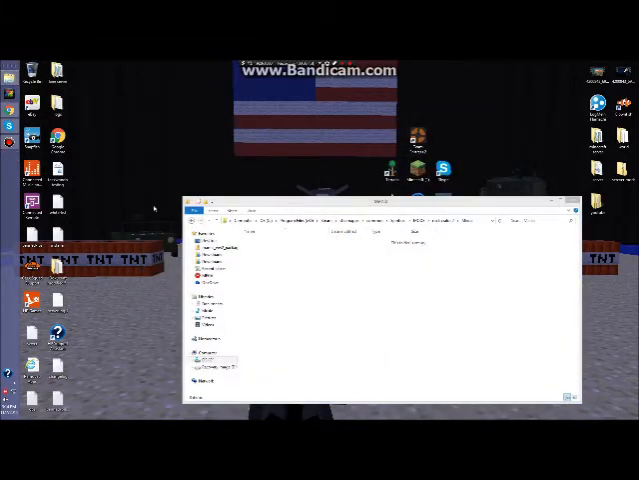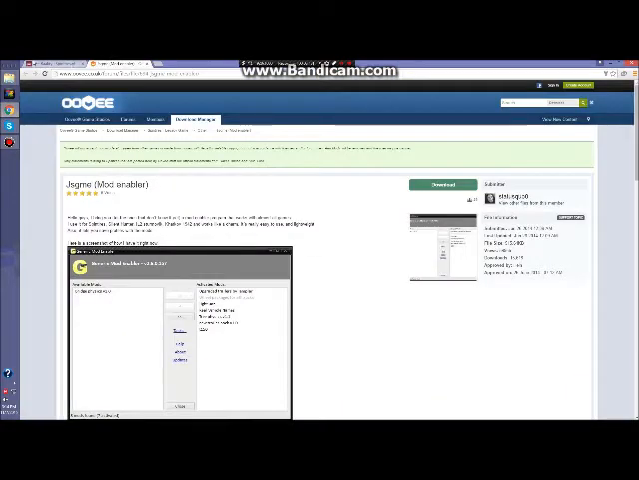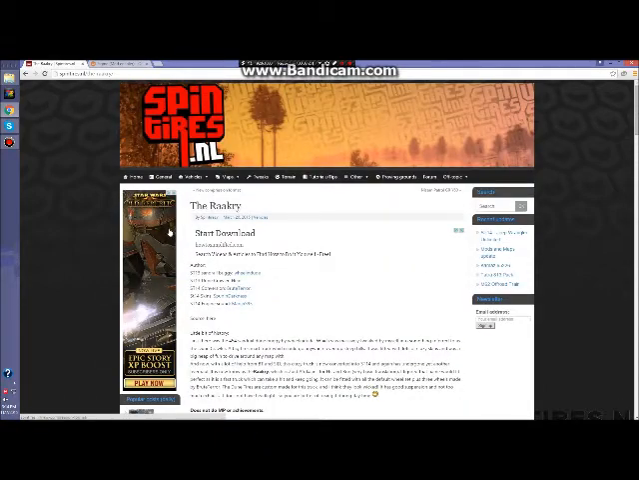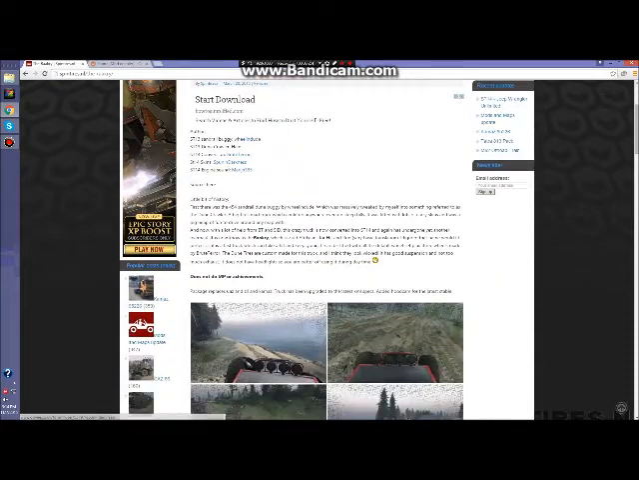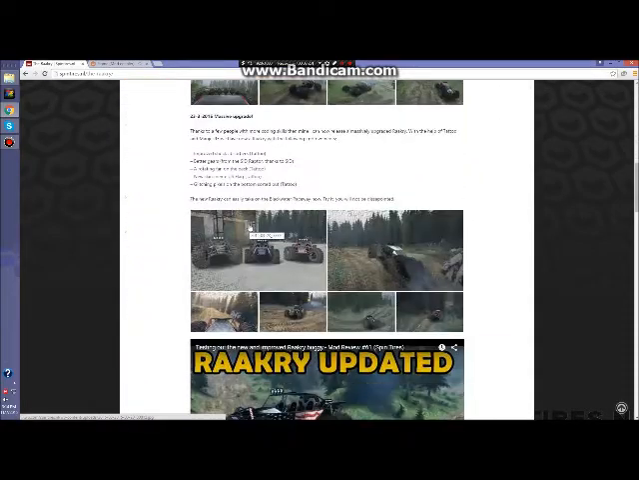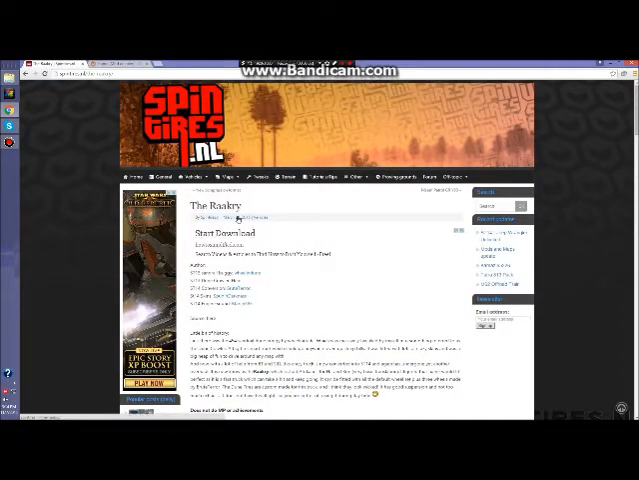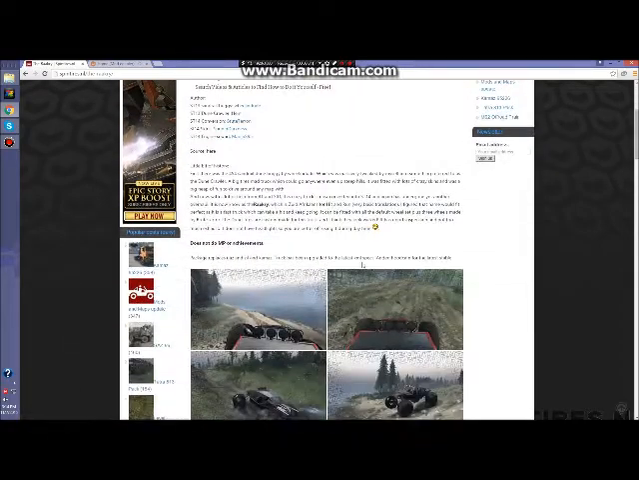Then you want to go get your mod, and how you do that is you go to this website right here called spintires.nl. I'll leave a link in the description for that as well. And I'm gonna be downloading this rock crawler. What's it called again? I don't know.